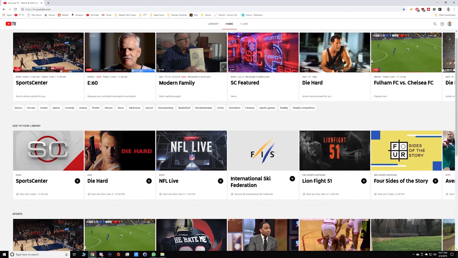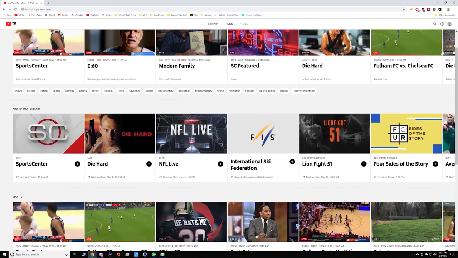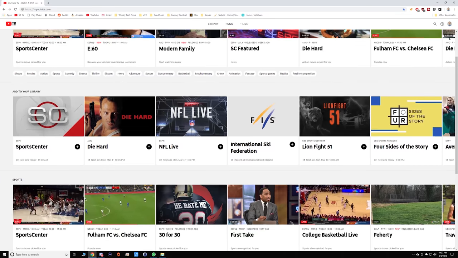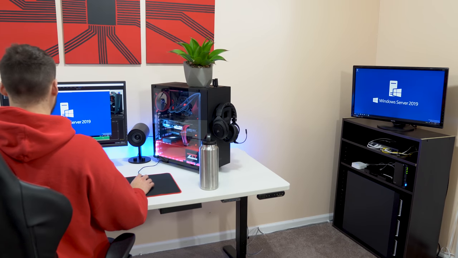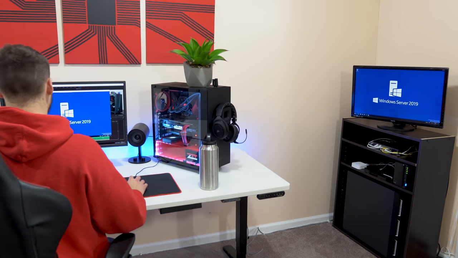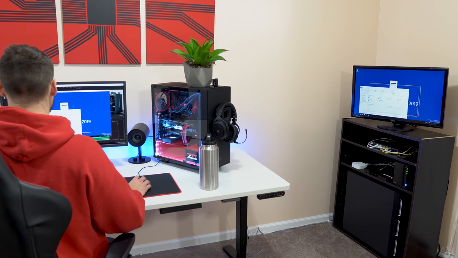I do use YouTube TV for those of you that are interested in that. My wife and I cut cable about a year ago and it's been awesome. I actually don't have a keyboard and mouse in this cabinet. I simply use VNC Viewer and Chrome Remote Desktop software to remote into the server and control it that way.